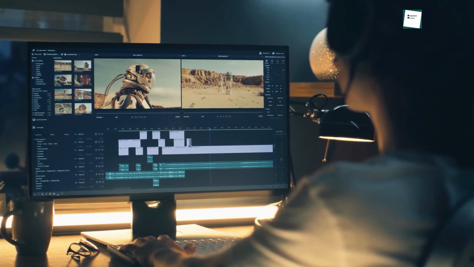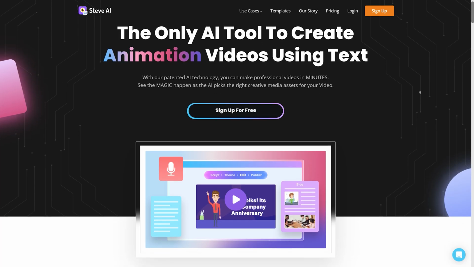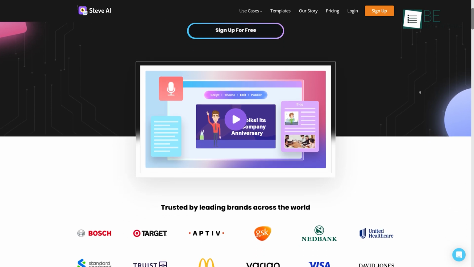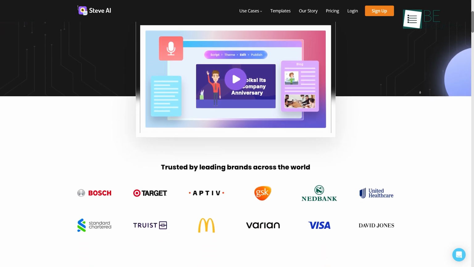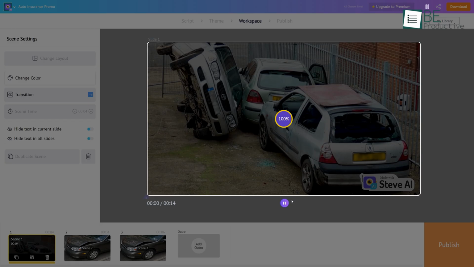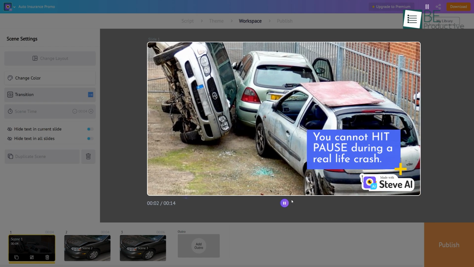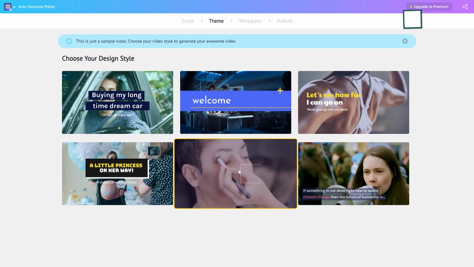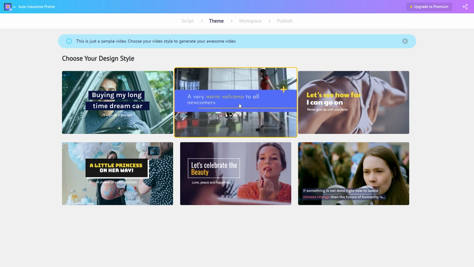Say goodbye to the hassle of video creation and hello to the convenience with our next website, Steve AI, which offers a unique text-to-video option. This game-changing video creation website makes it effortless to turn any script or blog link into a captivating video. With its array of pre-designed templates and the ability to create your own, this website.